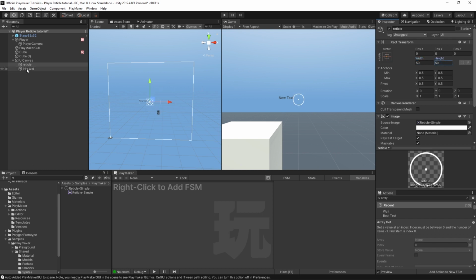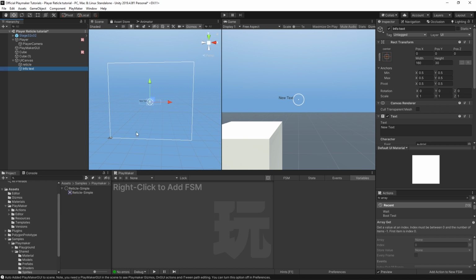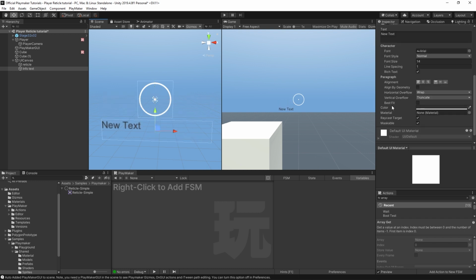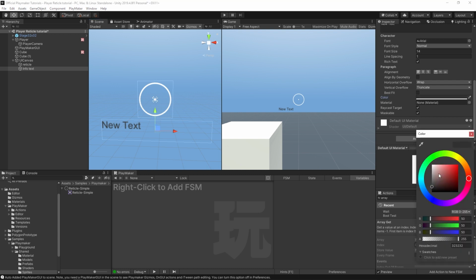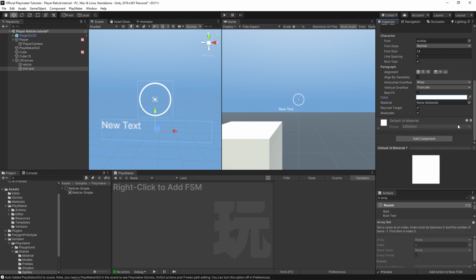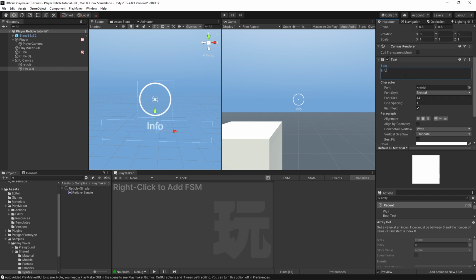Okay, now let's change some stuff on our text game object. Clicking it, framing up on it by putting our mouse over here and hitting F, there it is. And I'm just gonna scooch it down right underneath our reticle. I'm also gonna change its color by coming over here to color, selecting this, I'm gonna change it to white. And I'll change the alignment to centered. And for this default text, I'm gonna put info just to keep organized.